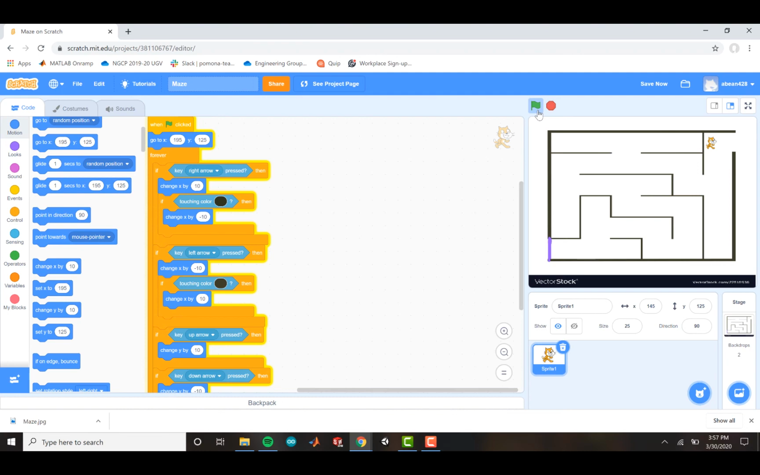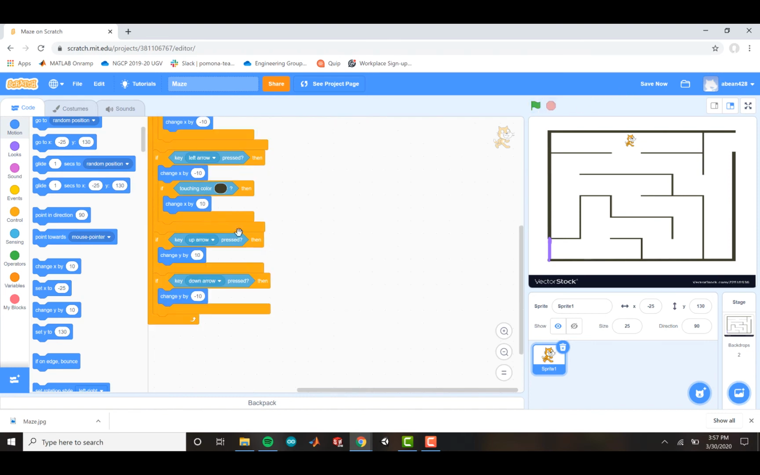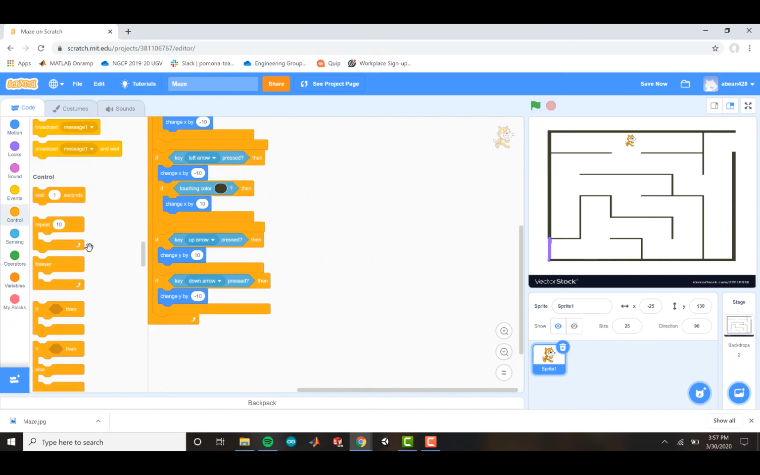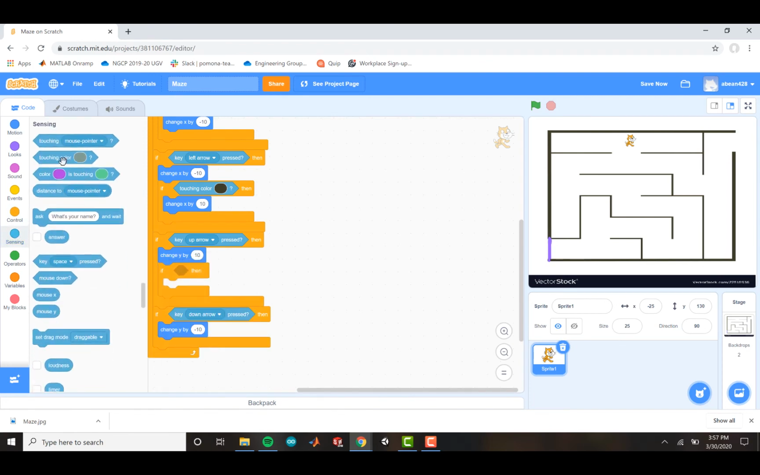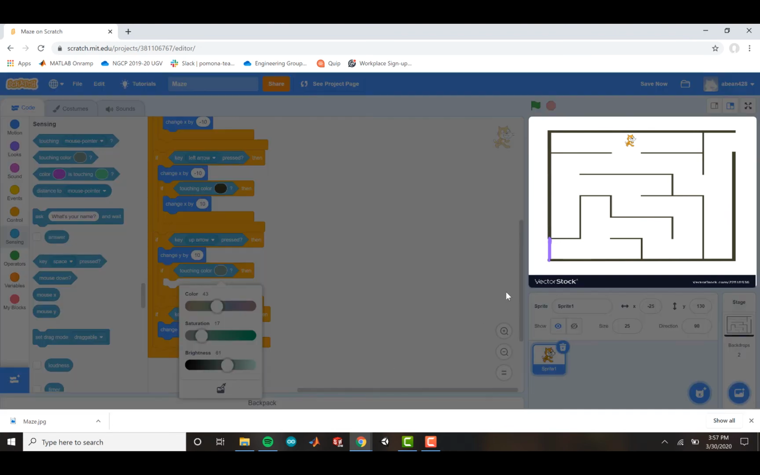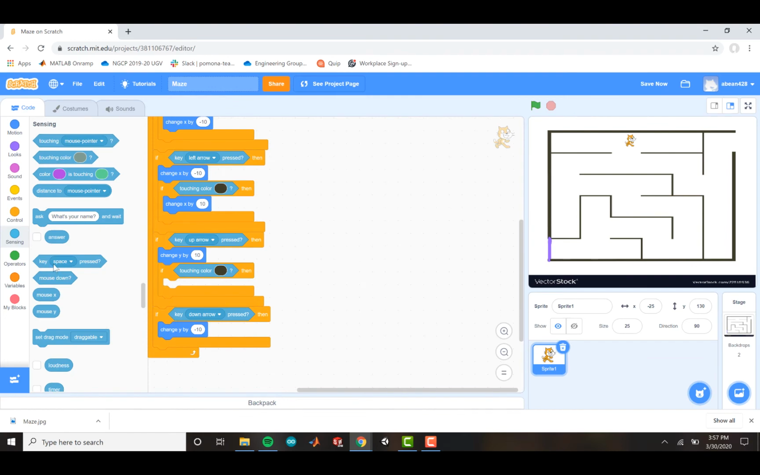Now my sprite does not go through the walls, except for up and down, because we've yet to program that. So let me go ahead and do that very quick. So I'm going to just program it for my up and down arrows as well. Pretty simple, nothing too complex.